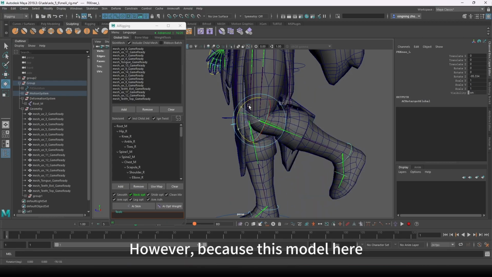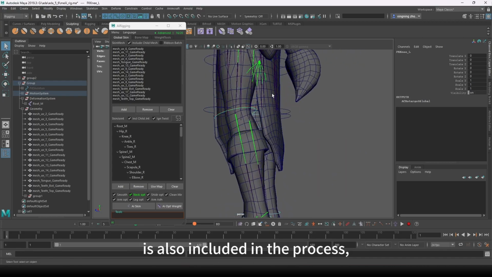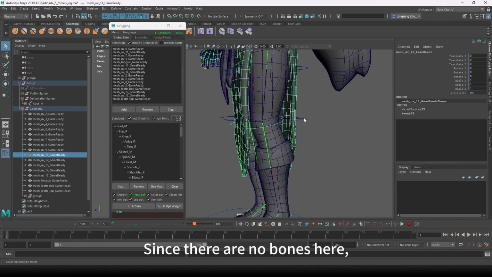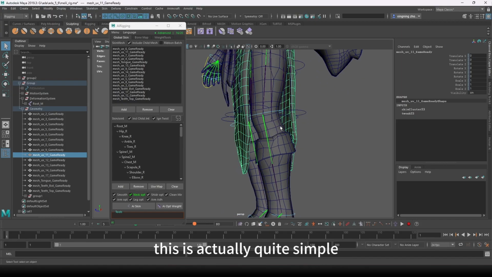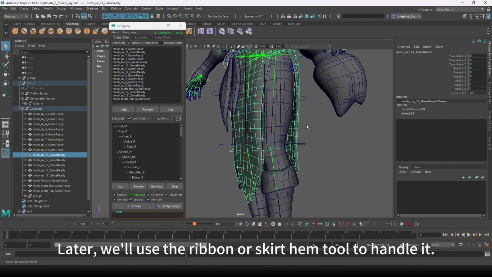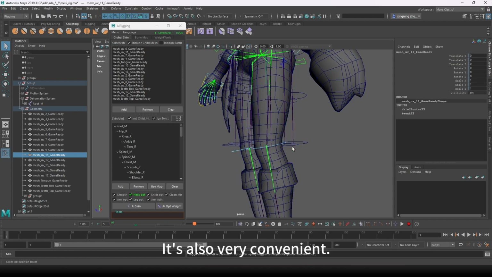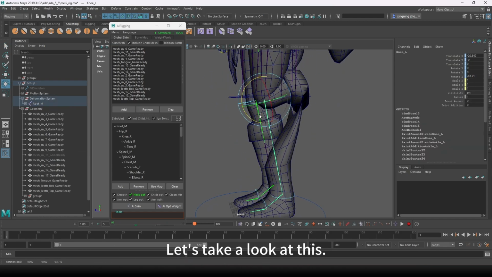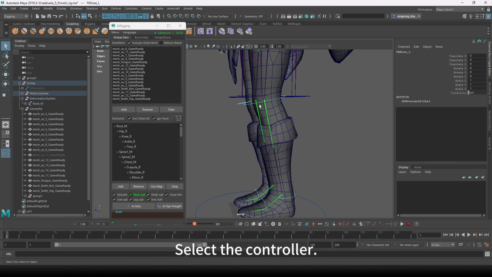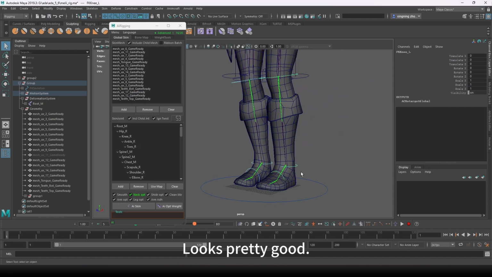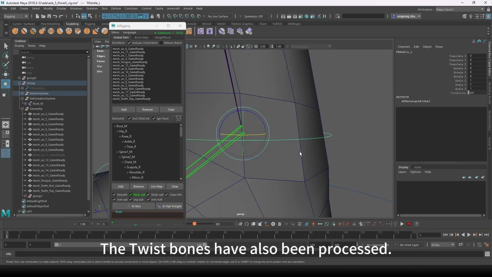However, because this model here is also included in the process, it will affect part of the result. Since there are no bones here, this is actually quite simple to fix. Later, we'll use the ribbon or skirt hem tool to handle it. It's also very convenient. Let's hide it for now. Let's take a look at this. Select the controller. Looks pretty good. The twist bones have also been processed.